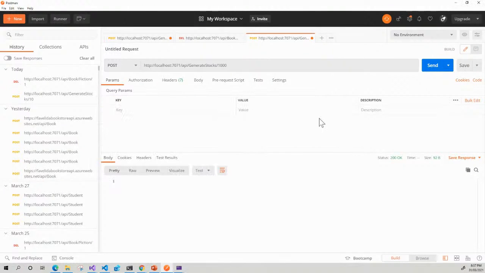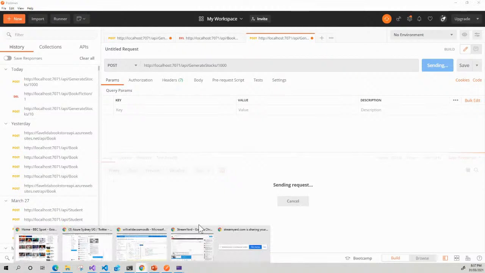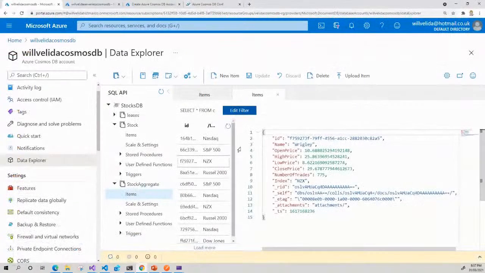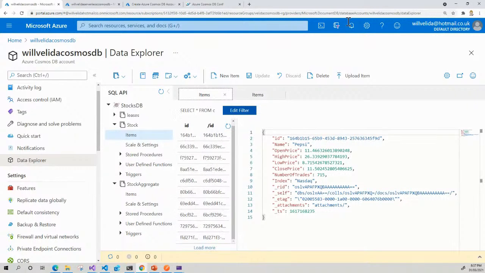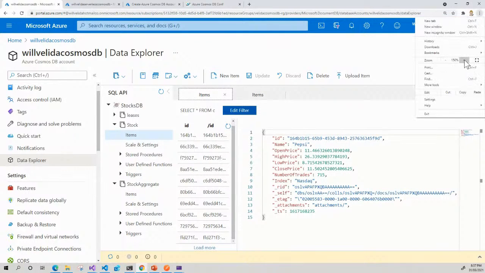All right, sweet. So I've got my endpoint. I'm going to send that off. And then I'm going to go back into my Cosmos DB account and open up my items store again. And I'll zoom out a little bit because we don't need to.